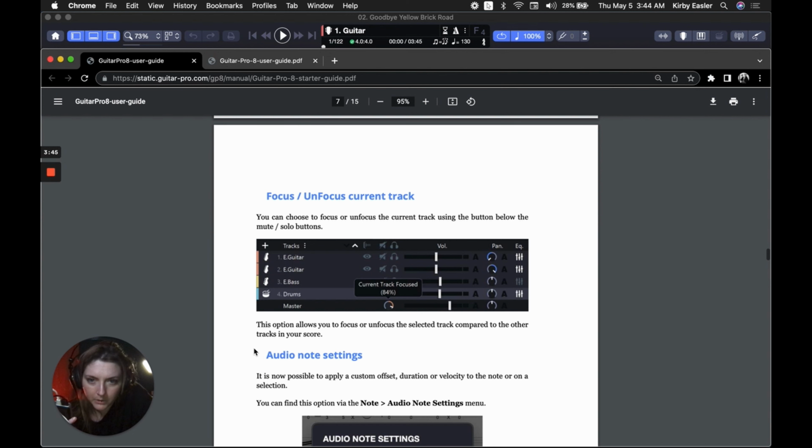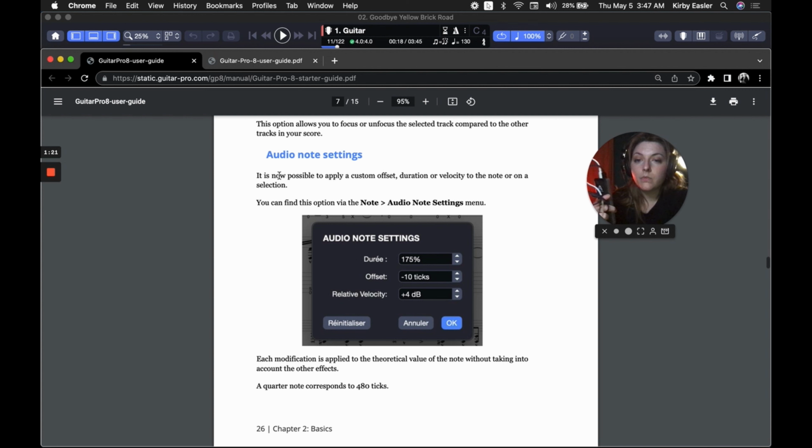So the focus, unfocus. Audio note settings. It is now possible to apply a custom offset, duration, or velocity to the note, or on a selection. You can find this option via the audio note settings menu. Each modification is applied to the theoretical value of the note, without taking into account the other effects the chord note responds to, 480 ticks. A custom offset, duration, or velocity to the note, or on a selection. So you could highlight something and dictate that for all of it.